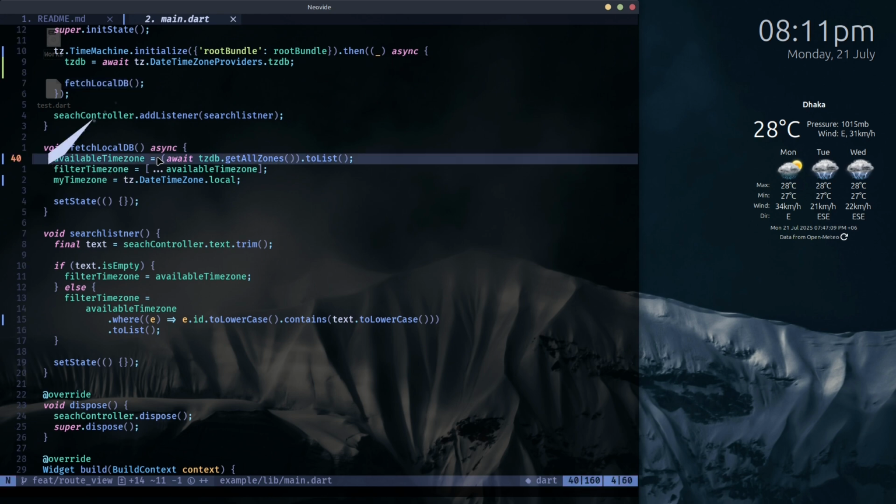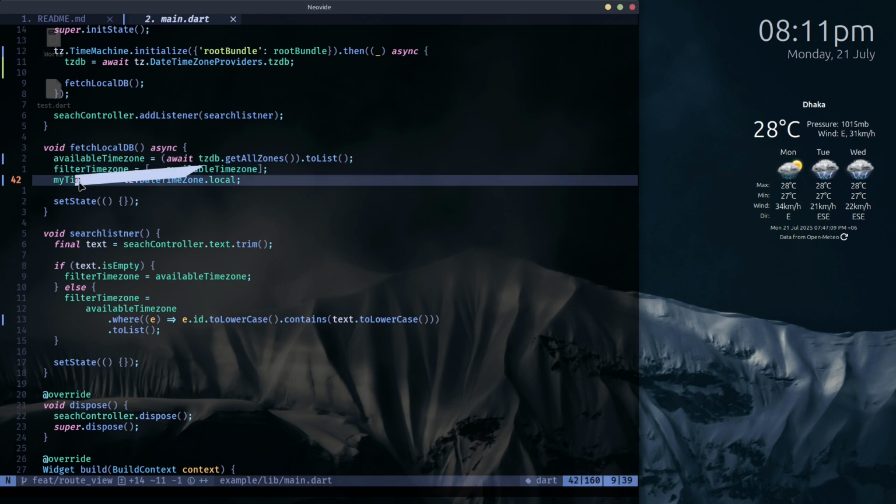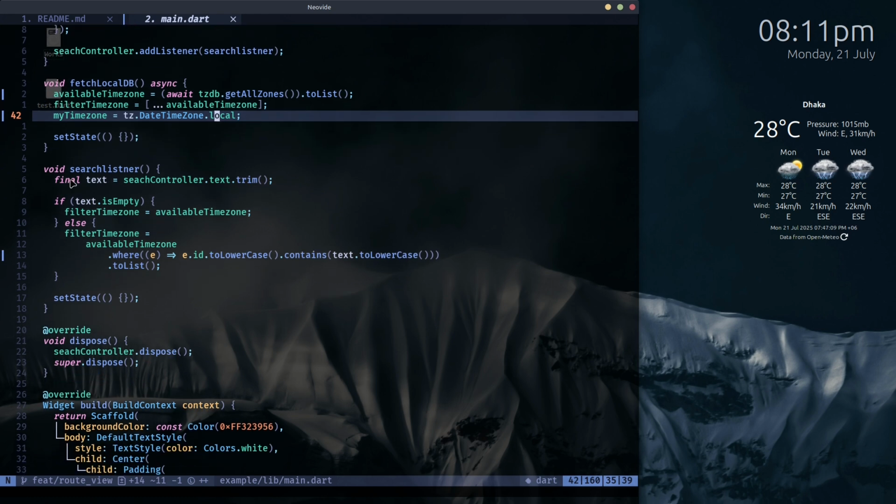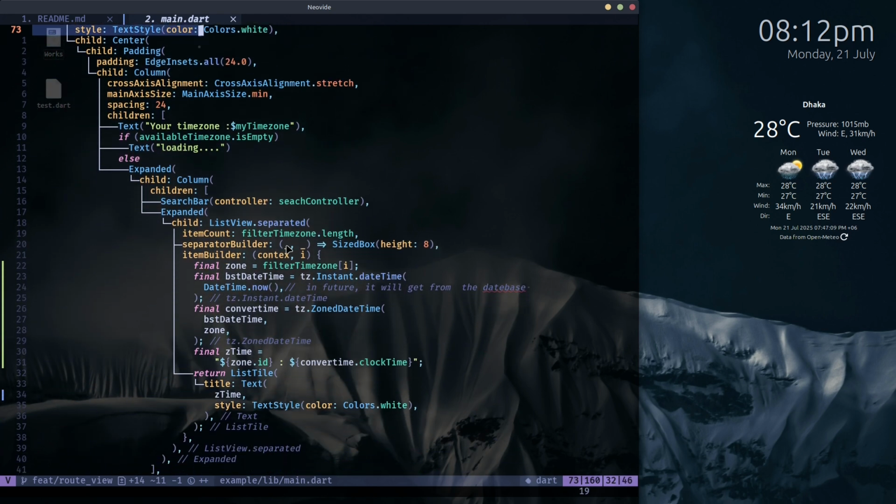Inside this local DB, I just got all the time zones and assigned them to this variable. Then, to preserve the filter, I just do a shallow copy here, and for my time zone I can just use the tz prefix, DateTimeZone dot local. And on the filter, this is what I just changed. I just need to use the id to match the string.